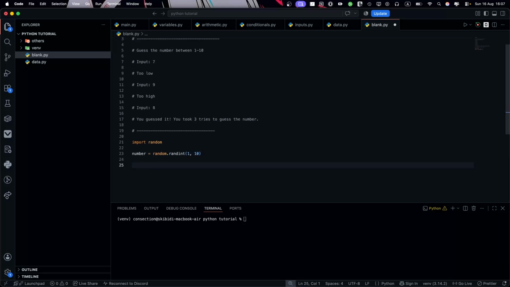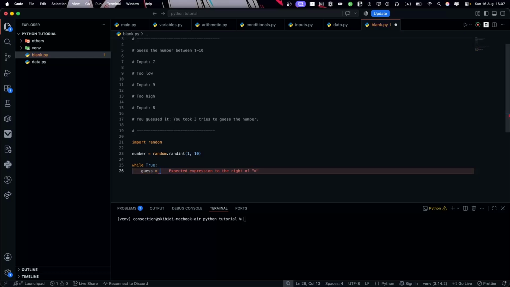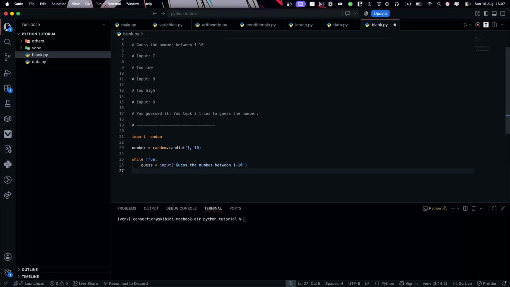Now let's use a while loop for this one. So what we want to do is put while True, which is a better way. This basically loops forever unless there's a break condition. So while True, we want to give the user the input. So guess equals input, guess the number between 1 to 10. So we want to do the if else condition here. So we want to check if the guess is equivalent to number.